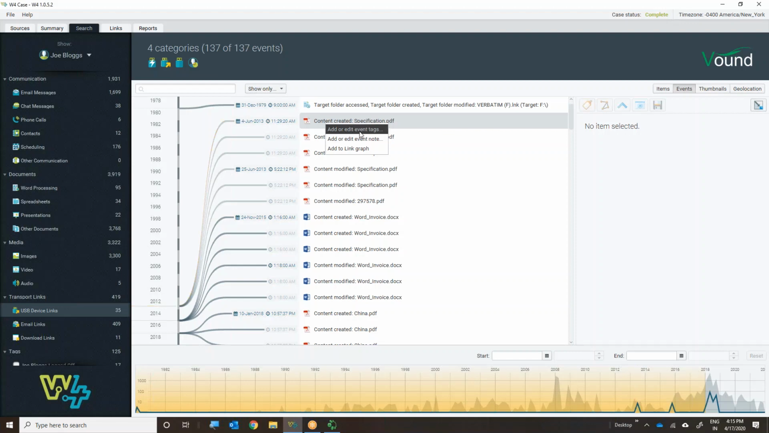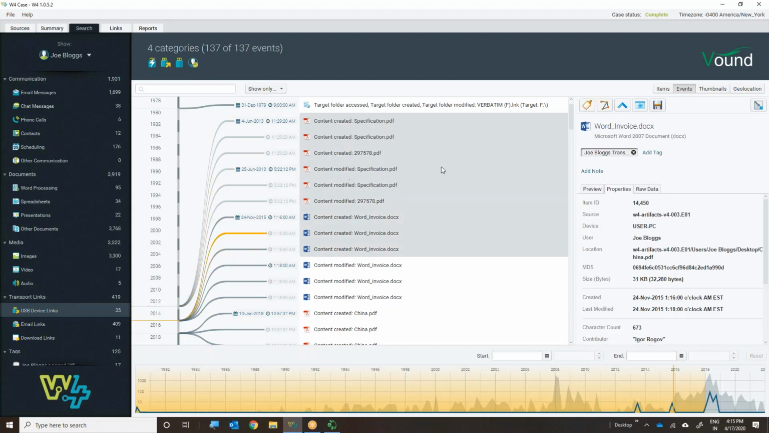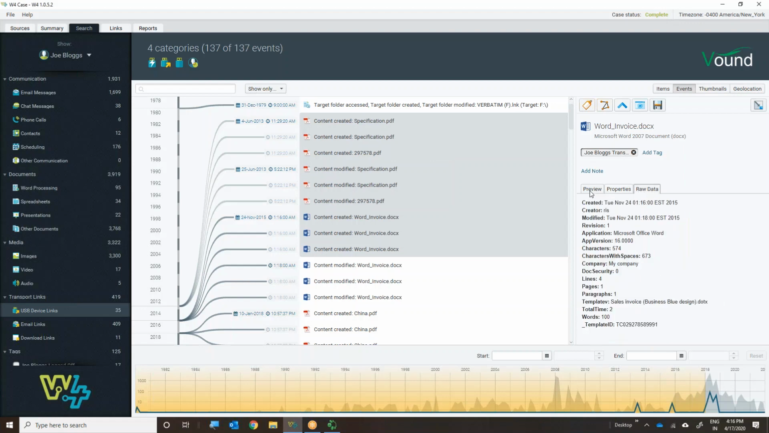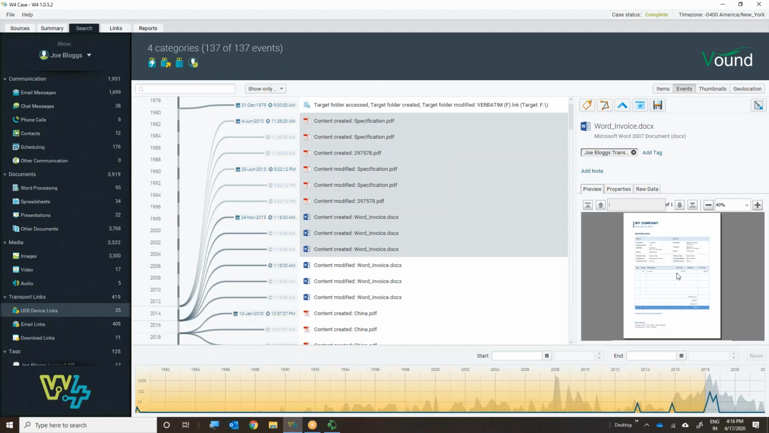I can also tag items by selecting them in this area. So I could select a number of them and say, I want to tag, I'll add these as a tag, or I could click here and add it as a tag. As you could tell, there's already a tag that's been added to these because it says Joe Blogs transportation tag.